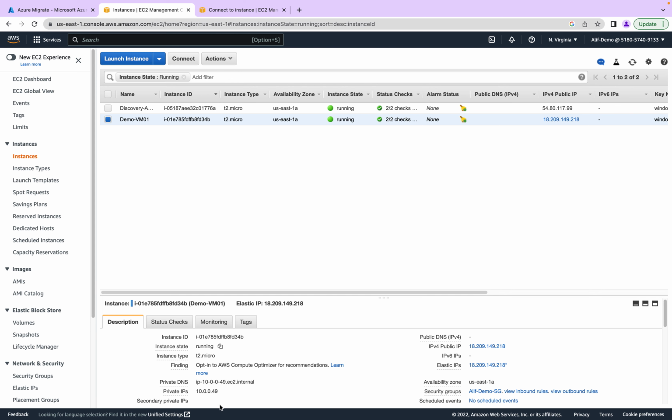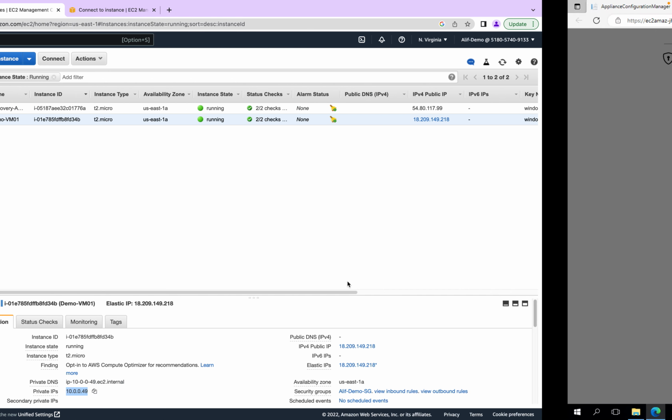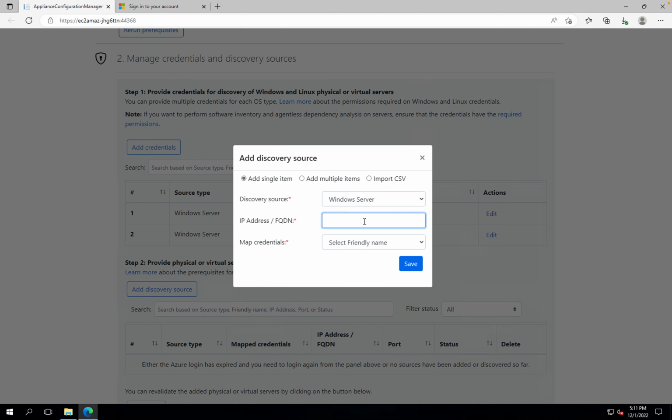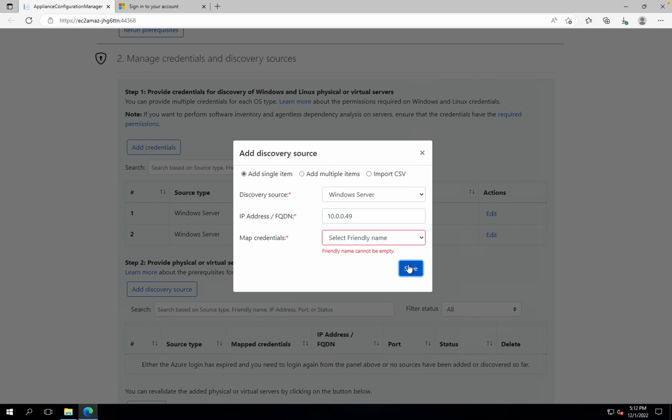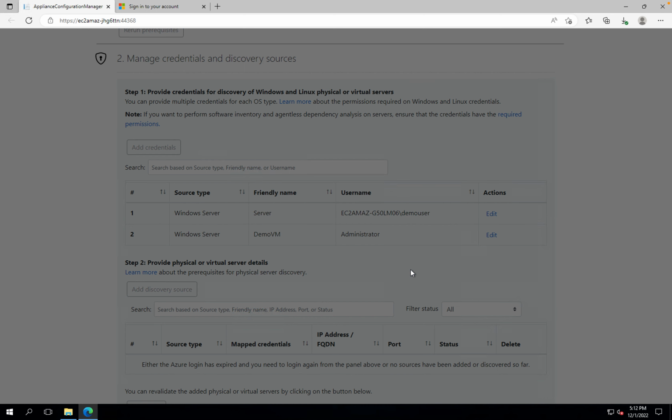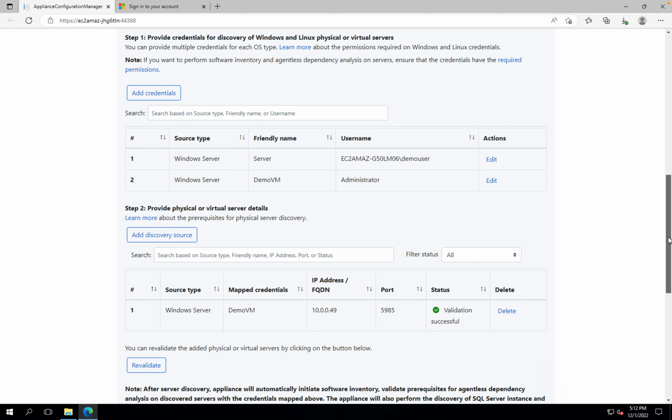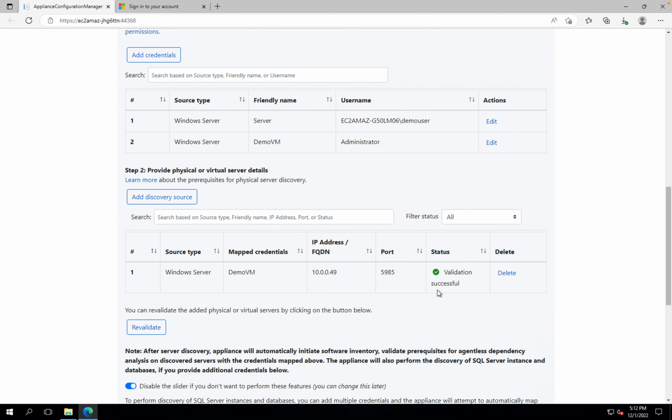using this appliance, right? So this is the private IP of this VM. Let me go back and enter this password into the discovery, right? So as soon as you have added a discovery source, you need to map the credentials. This is the credential which I have already added, right? And click on save. And it's going to run the validation. As soon as validation is completed, it means it's successfully connected over the 5985 port.